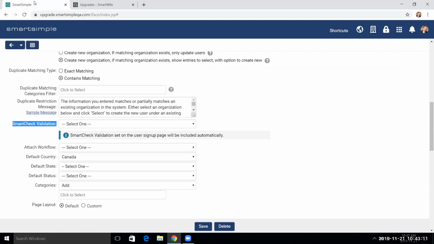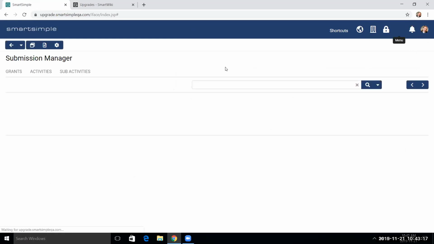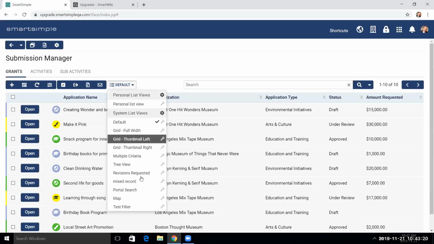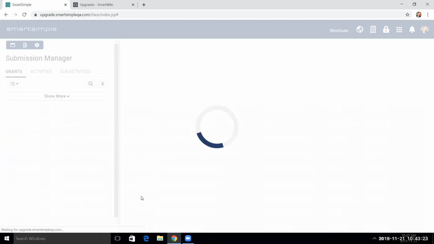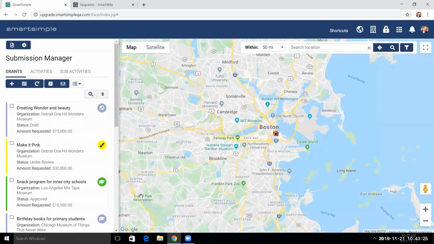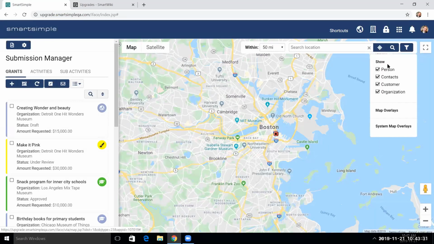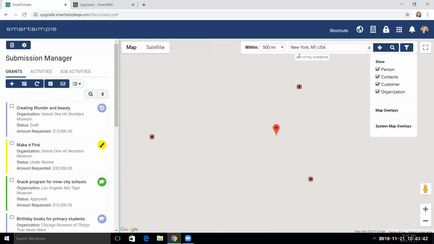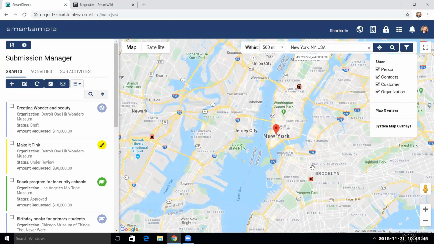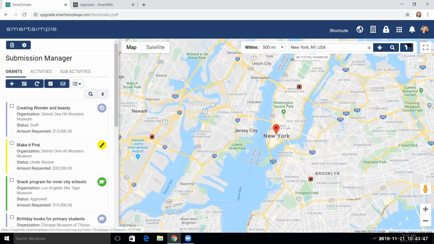So let's go look at the proximity searching. We've added proximity searching. We've always had mapping with our list views, but let me show you what we've done now. Here I've got a map, and this is a map of my level ones. And here I've got a filter. Based on the person or customer, I can search based on proximity. So the idea here is, let's say I want New York, 500 miles in New York, and I can see all the users, all the persons and customers within 500 miles of New York.